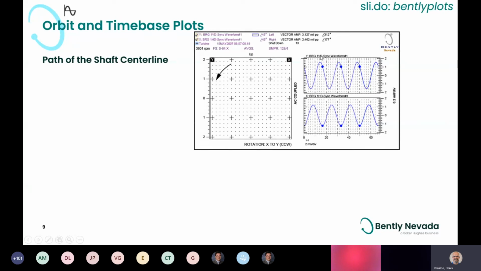So we've got the time base on the right-hand side here, and we'll see how they combine to create the orbit. But there are a couple of prerequisites to get a good orbit time-based plot.